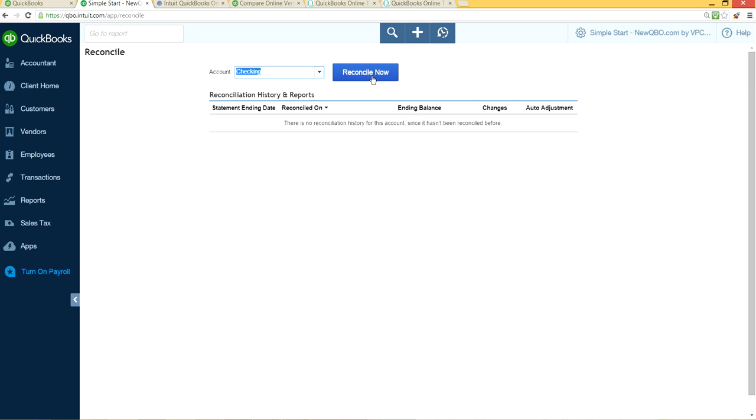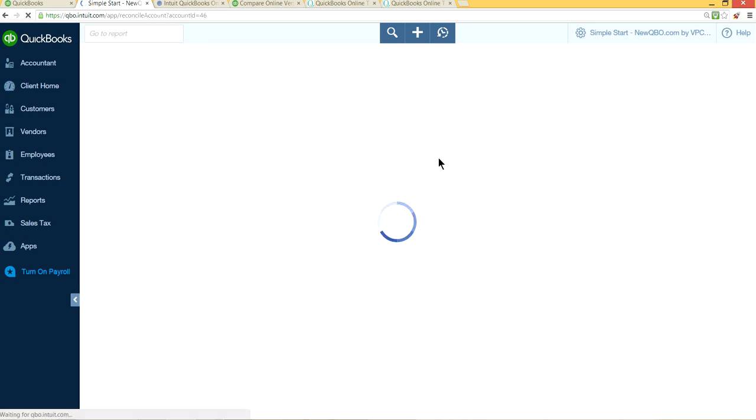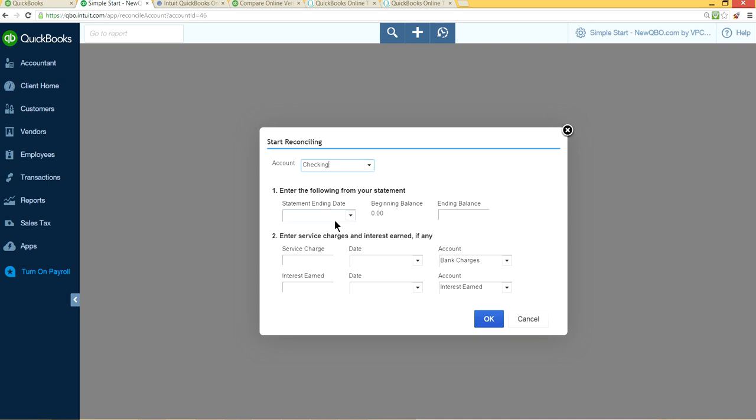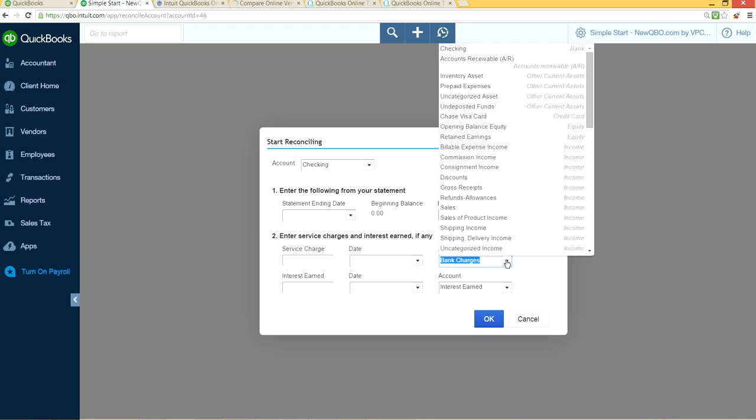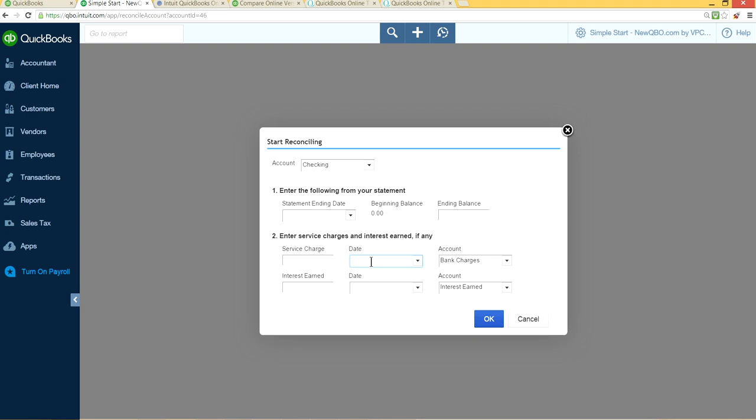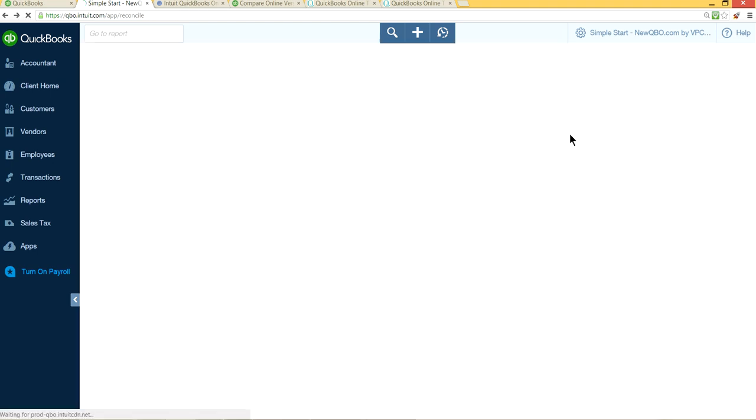Reconcile. Now, the moment you do this, right now we don't have many transactions in here, very little. You put in the statement ending date, and the first time the beginning balance is always zero because we haven't done a reconciliation. The ending balance is right here, and if your bank is charging you a bank fee, you just put the service charge amount in here, and the account it goes to is a bank charge account. This is your chart of accounts right here. It goes to bank services, bank charges, and the date, which is the date you saw on your bank statement right here. That way you don't have to create a separate entry for bank charges. Just click it here, and because you have put the statement date, you go to the next screen, and then you do the reconciliation.